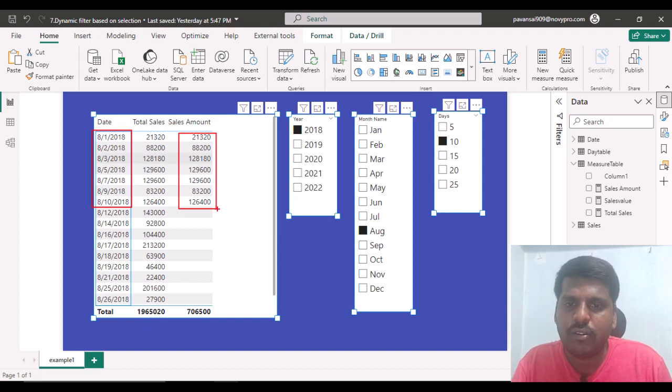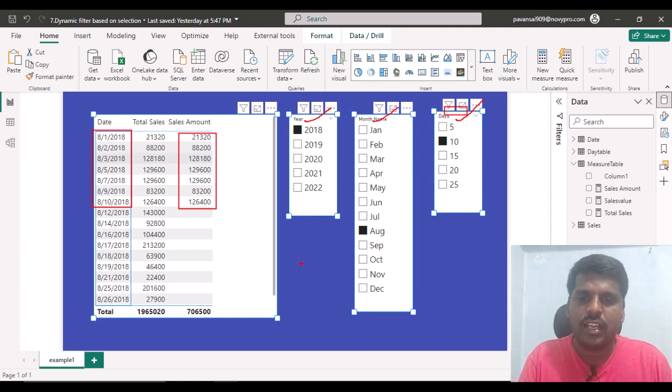This is how we could dynamically filter the sales amount for the respective dates using a disconnected table and also the slicers from the date table. Right? I hope it is helpful. Please go through it and please practice. This is all for now. Thank you for watching, and we shall meet in the next video.